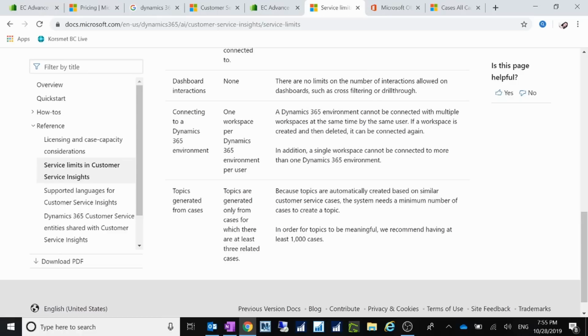And connecting to a Dynamics 365 environment: this is a limitation I talked about earlier. One user can only create one workspace, so it's one workspace per Dynamics 365 environment per user. If your company has subscriptions for different users, then one user can only create one workspace, but they can share their workspace with other users.